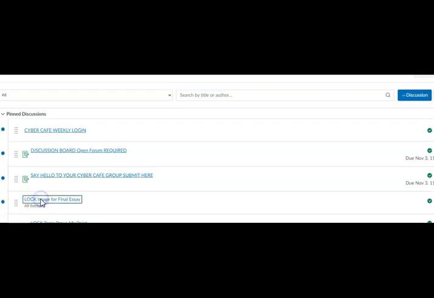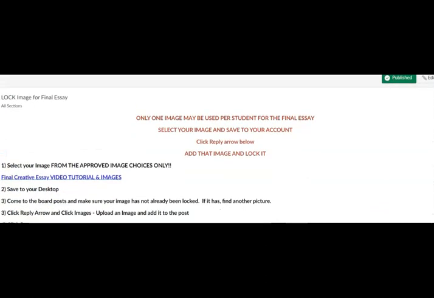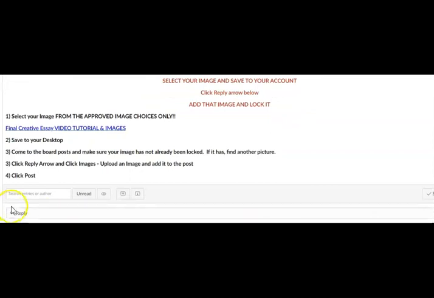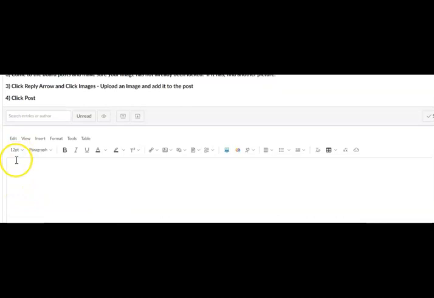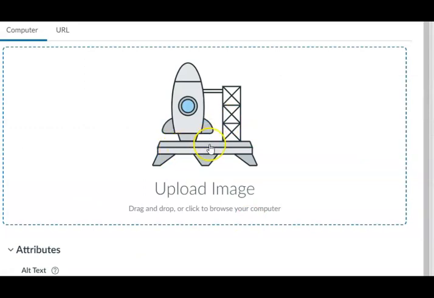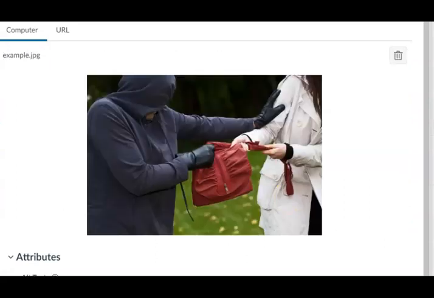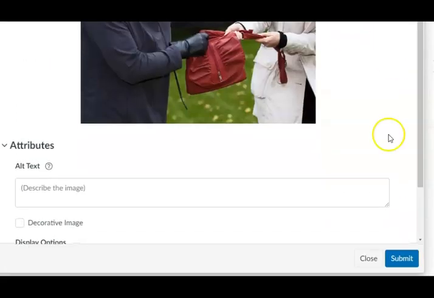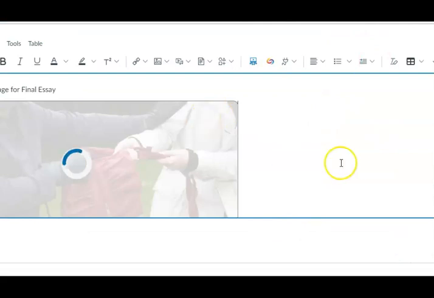Back to the discussion board, click the image, scroll down, click Reply, and now I have my text box. I'm going to put my name and I'm going to upload the image by clicking this, uploading the image from my desktop, and I'm going to see this box. I'm going to click here. I'm going to find that image on my desktop. I click down here and click Submit. That's going to put it into my post.